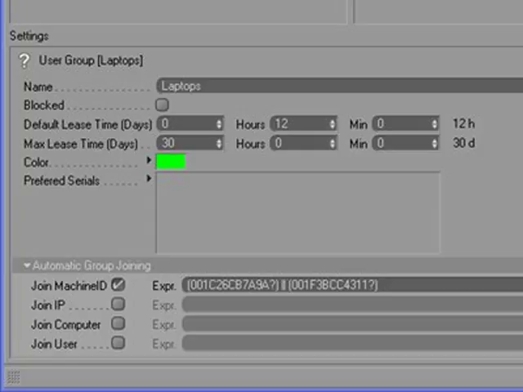Maybe all of your laptops start with the same computer name, like lap 5684, lap 5685, in which case you can type lap star and it will match all of those computer names and automatically join them to the laptops group. In my case, my network doesn't offer either of those options. We have unique computer names that aren't specific to laptops or desktops, and I don't have a DHCP server that sets my wireless clients to a separate IP. So what I'm going to do is actually join based on the machine ID.